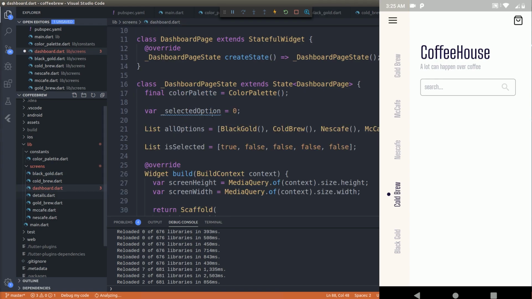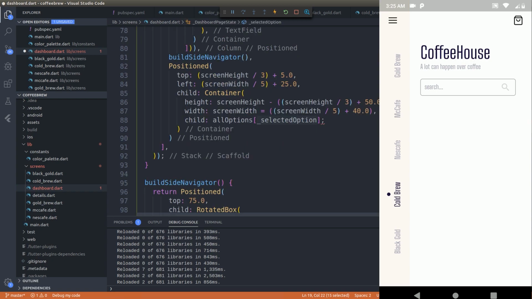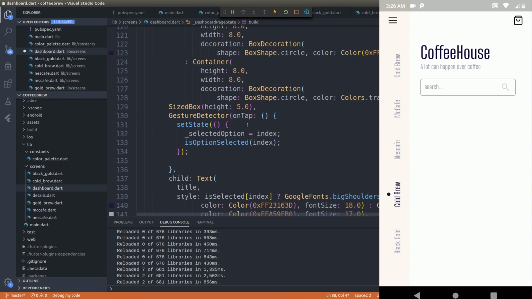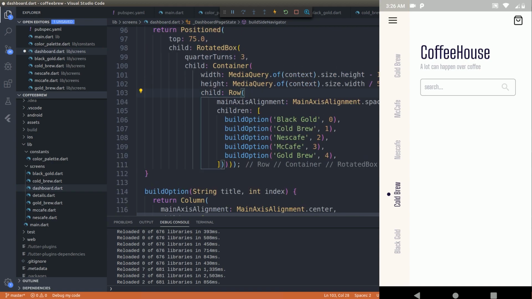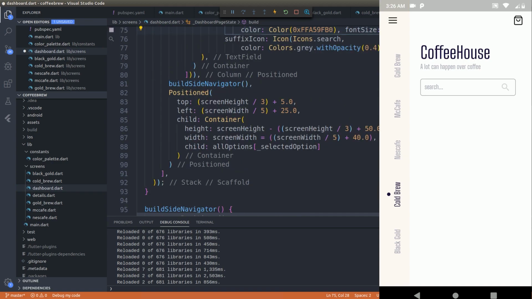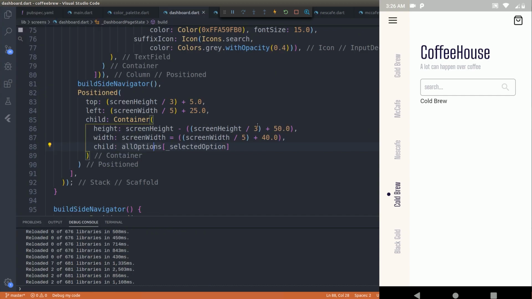And what's happening here is the selected option is nothing but the one that we are setting whenever the user taps on something. Wait, I'll show you. See, here we are setting the selected option, right? So whenever the user taps on something, the selected option will change to a particular index, and when it changes, since we are using that inside a set state, this should automatically change as well. So thereby giving the effect of, wait, you'll see that. Here you can see it now, it is cold brew, right, on the screen.